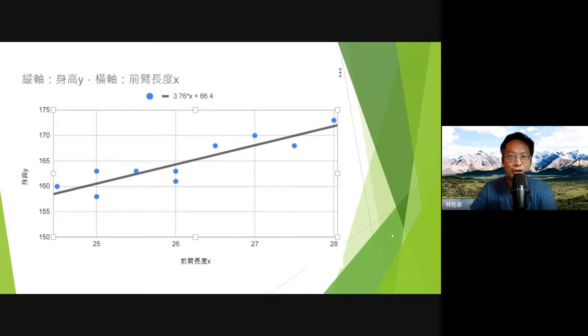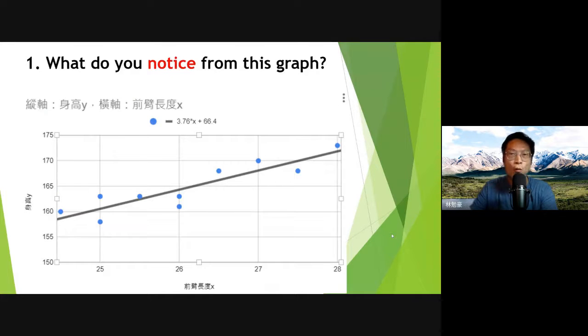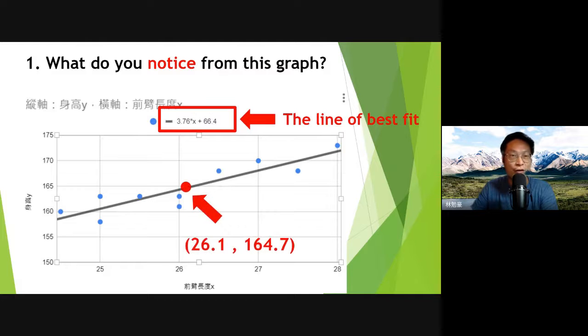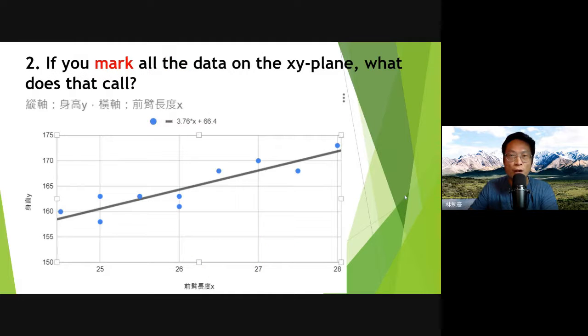Here come some questions. Question number 1. What do you notice from this graph? The line of best fit. Yes, the line of best fit. Excellent. Yes, good job. Question number 2. If you mark all the data on the XY plane, what is that called? Scatter plot. Well done.